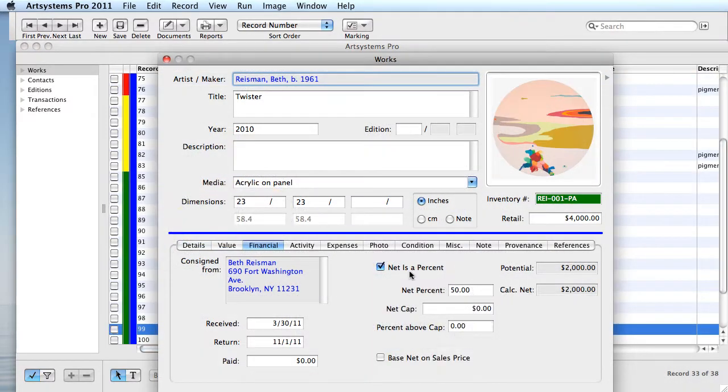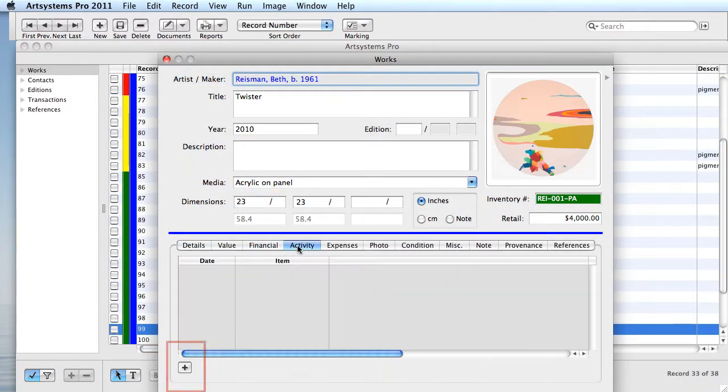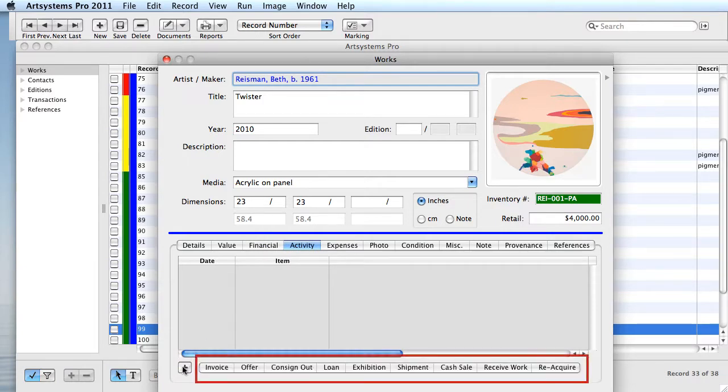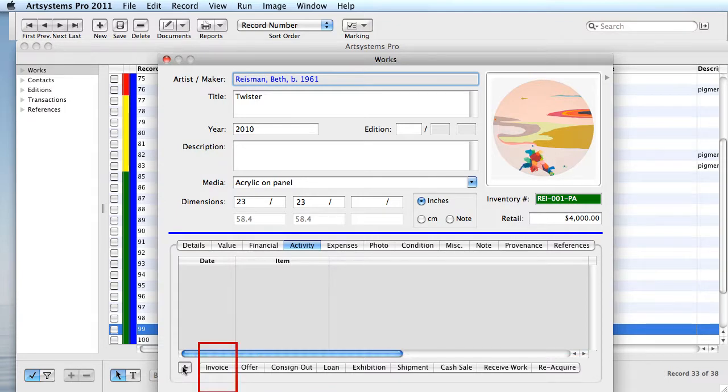The next step is to click on the Activity tab, then click on the plus sign at the bottom of the form to reveal the Transaction Shortcut bar, which displays an option for almost every available transaction in the program. For this process, select Invoice.